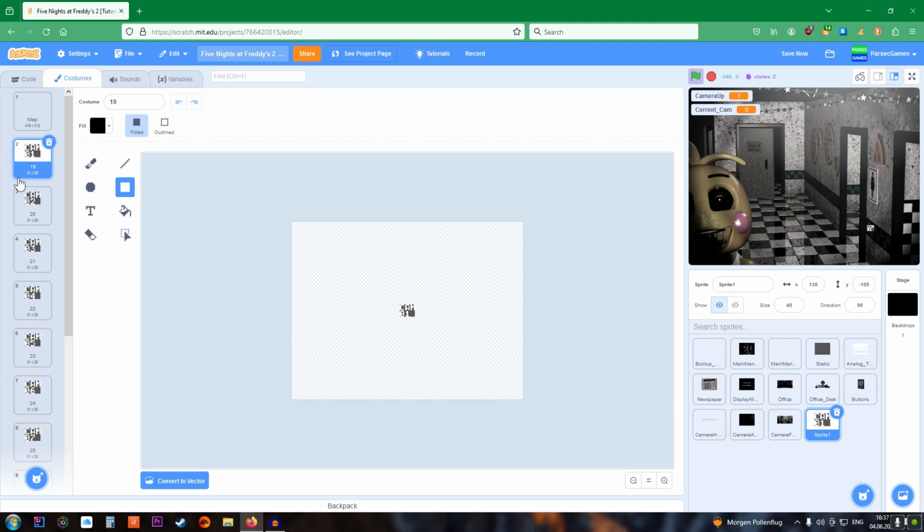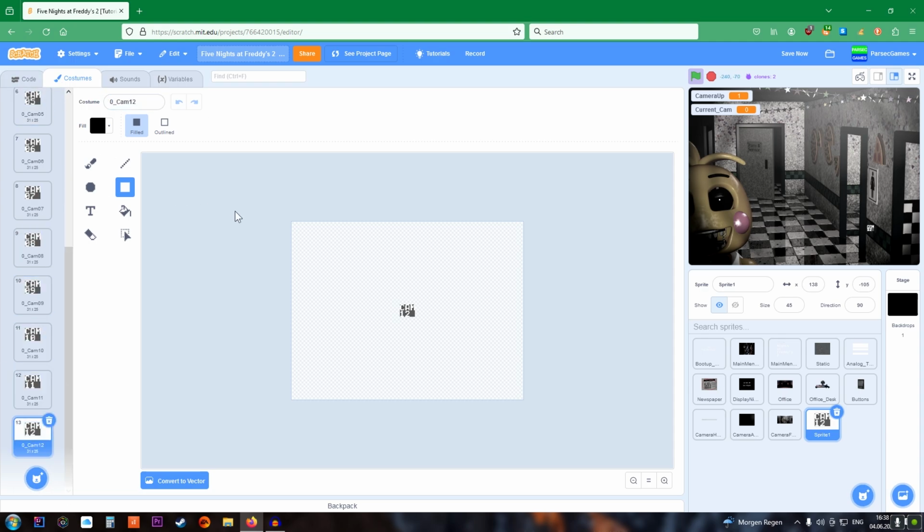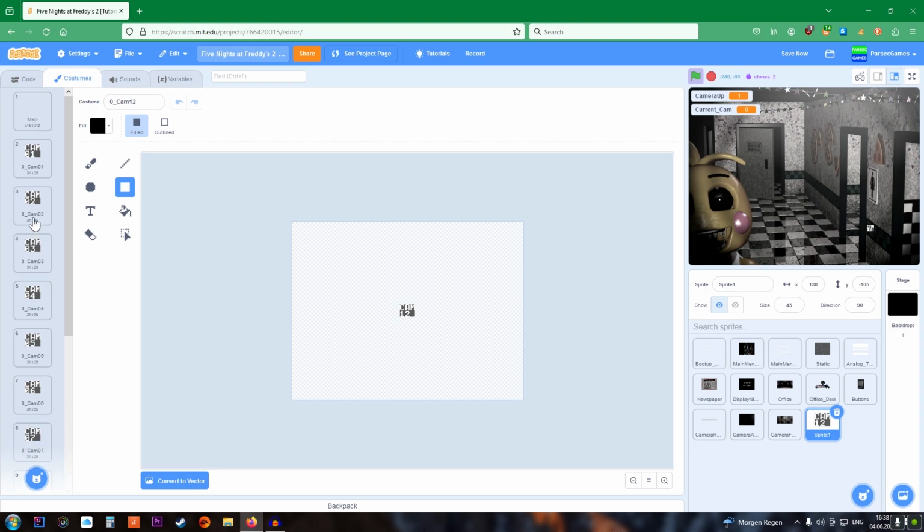Okay, so now I just looked up where these actually belong on the map. And we're just going to call these by what they actually are, which is cam 01. And it's going to be 0 underscore cam 01, because these are deselected. If they're selected, they actually turn green. So we're going to have to do that for each of these. So this is 0 cam 02. And I'll just keep doing this for all of these, and I'll see you in a moment. Okay, so now I have all 12 of these camera sprites, costumes ready to go.